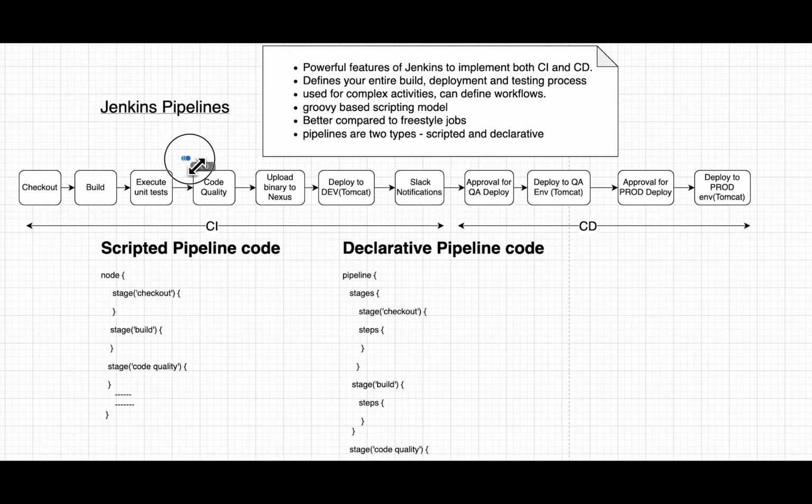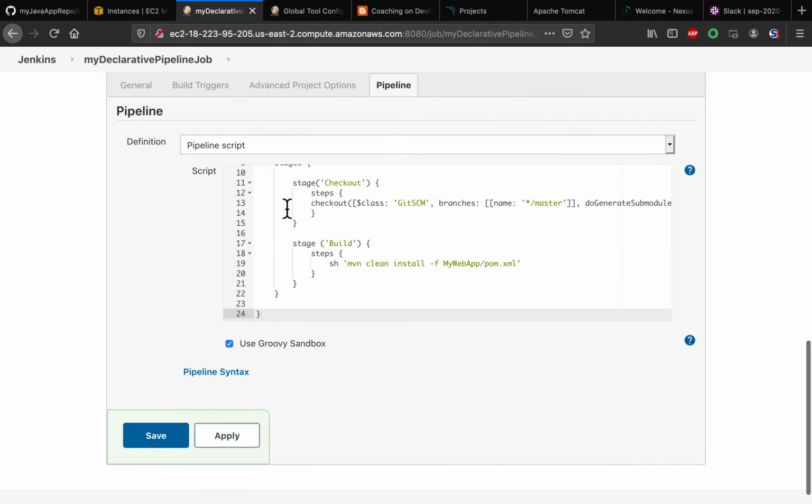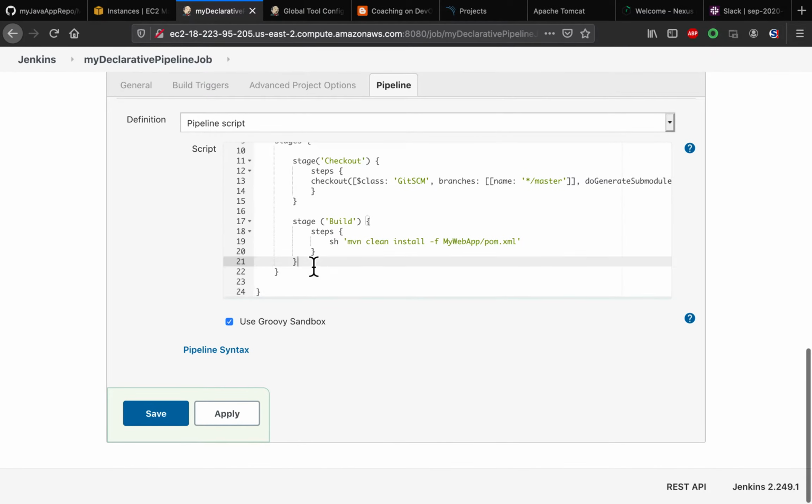All right, so now I'm going to get started on the code quality stage, and then the next stage is like this. Basically we are extending the CI/CD capability of our Jenkins. Using Jenkins pipeline, you would be able to do both CI and CD, right? Awesome. So let's go back to our pipeline, and I'm going to start off with the next stage, which is code quality.